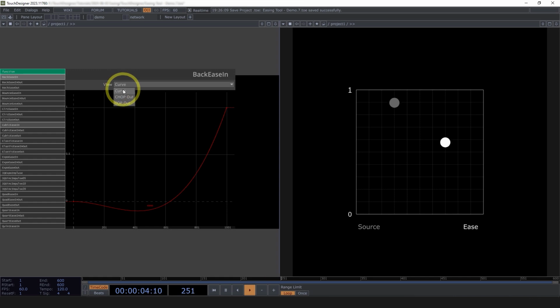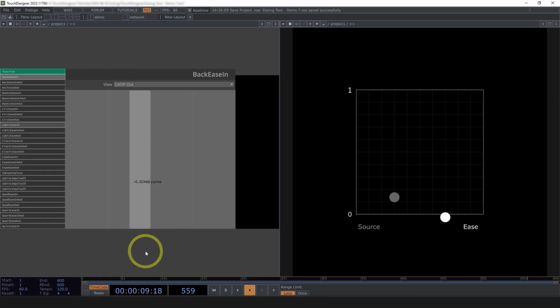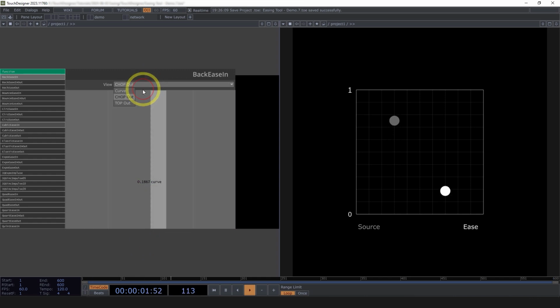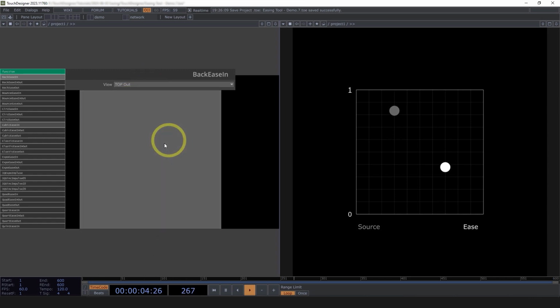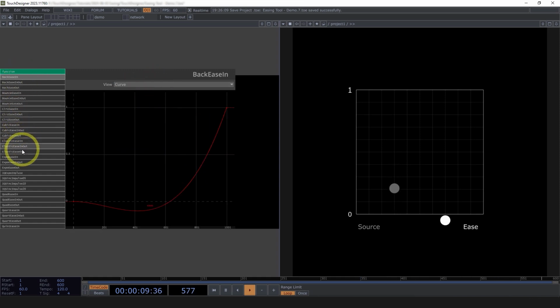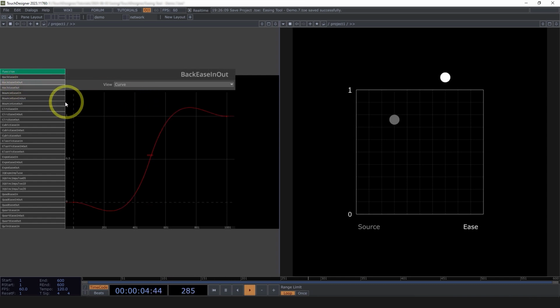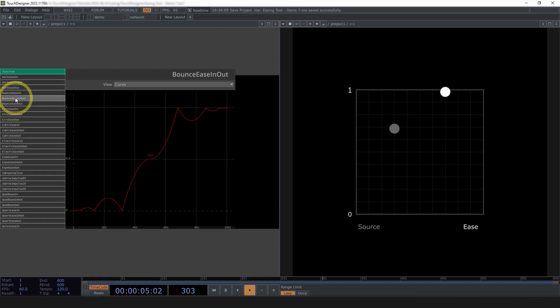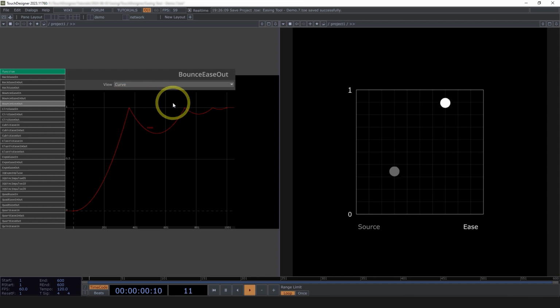There's a view here that lets you see, now in addition to the curve, you can see the chop out and the top out. So it serves also as just a viewport if you're not wanting to just see the curve. And then on the left, we can choose these different functions. So something like the back ease in out that overshoots its target a little bit. I think the other ones that I find pretty kind of unique, things like the bounce ease in, ease out, which give you this bouncing motion.